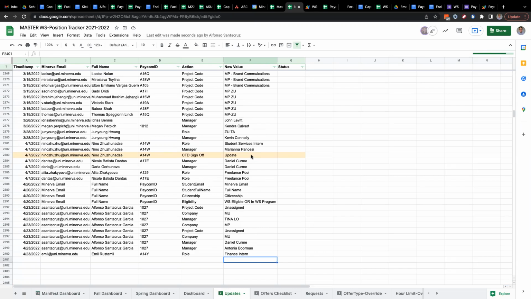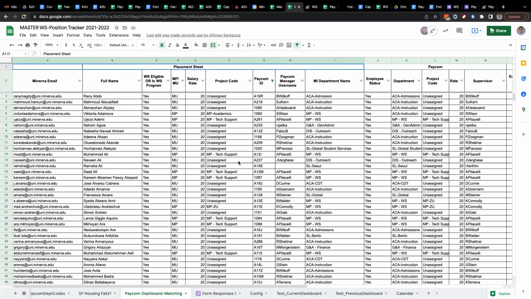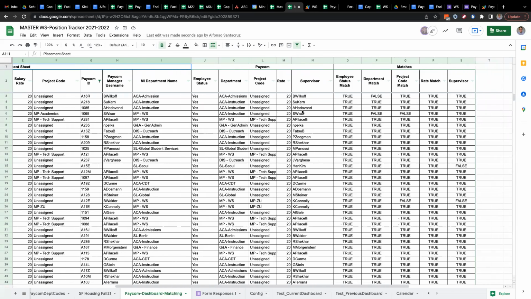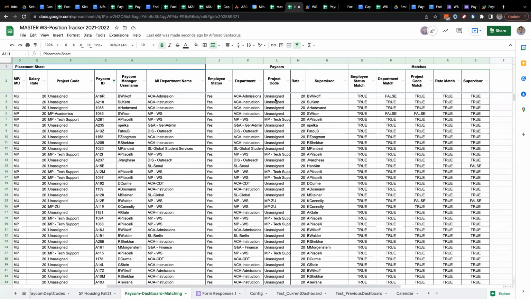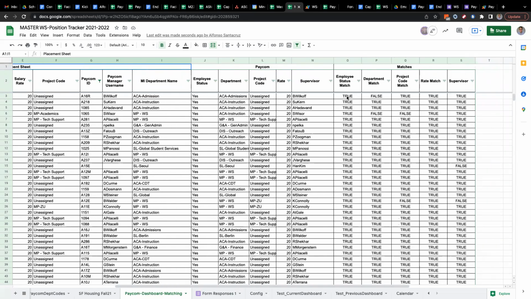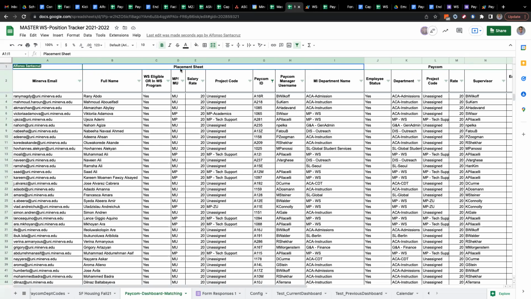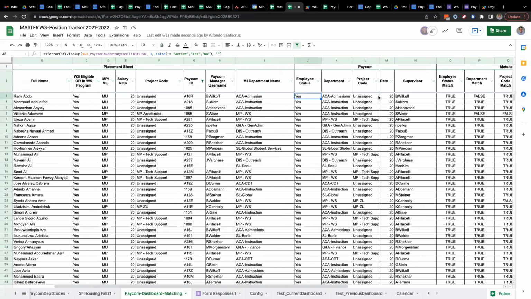If that's not enough, we also have here the Paycom dashboard matching, which, based on the latest Paycom report, we bring this data and try to match it. We have the placement sheet data, and then we have the Paycom data from the report. And we say, is this matching?